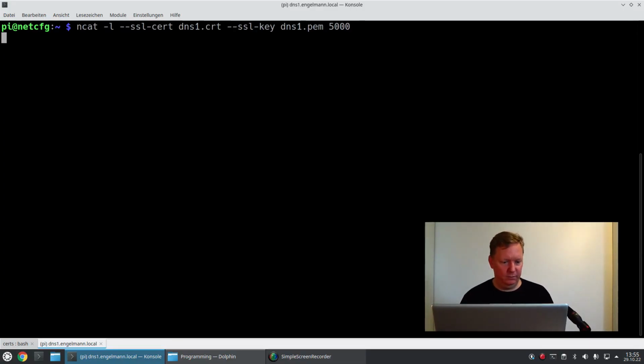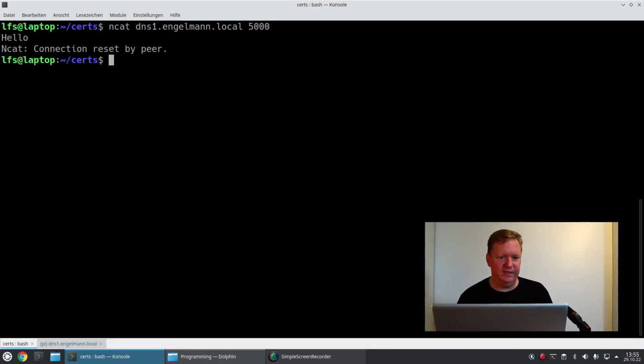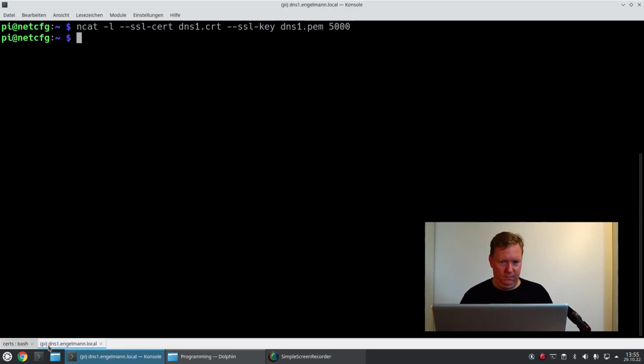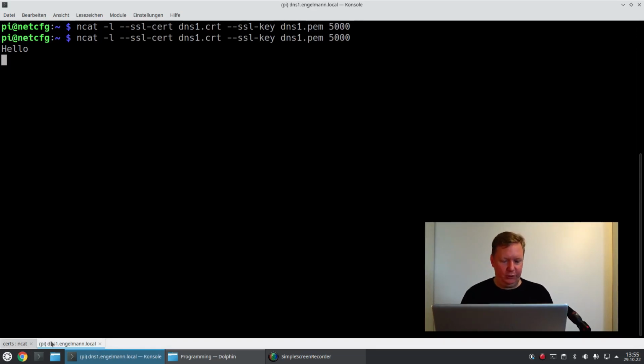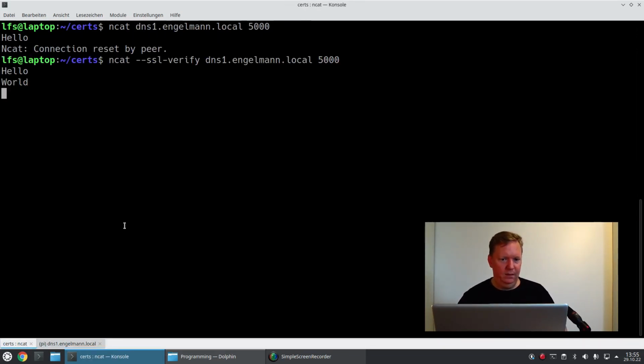So let's restart the server one more time. And now we can connect with ncat dns1.engelmann.local 5000. Connection reset by peer, because we still have to tell it to --ssl-verify. Start the server again. Okay, and now we have a connection without specifying the certificate manually. Okay, so we've now installed it in the certificate vault.